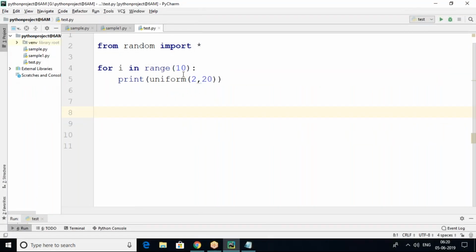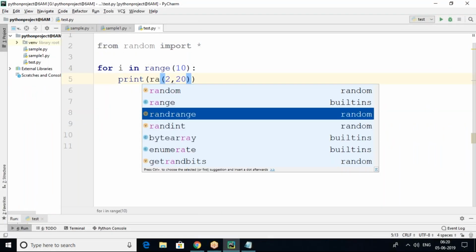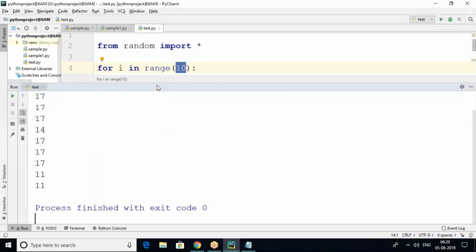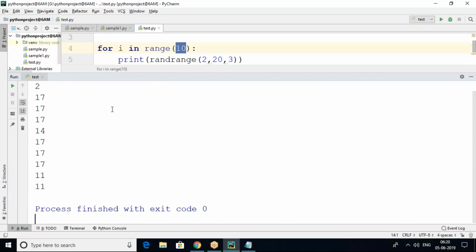So look here, I'm giving randrange with start value 2, stop value 20, and step value 3, for example. How many random numbers do you want? I want 10 random numbers. In those 10 random numbers you can see the variation: compulsorily a step of 3 will be there. 2 plus 3 is 5, plus 3 is 8, plus 3 is 11, plus 3 is 14, 17, like this only.